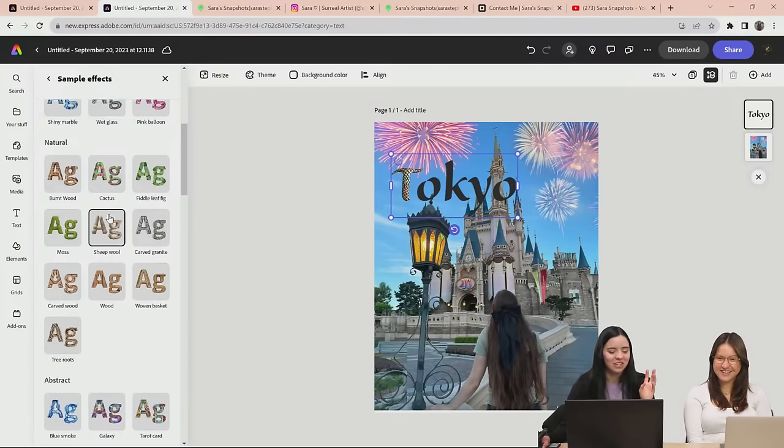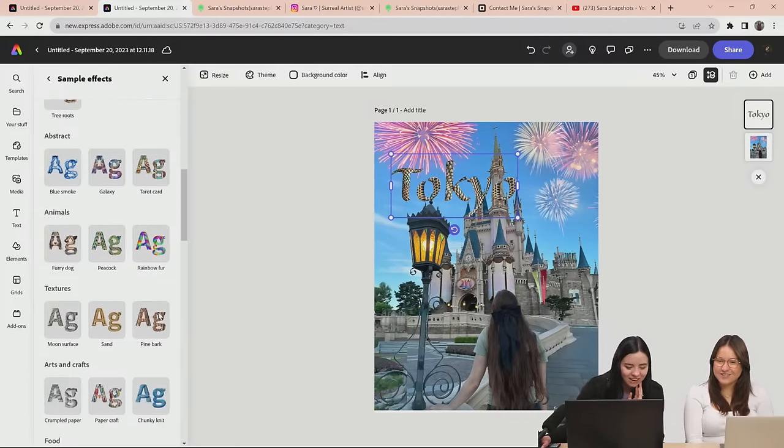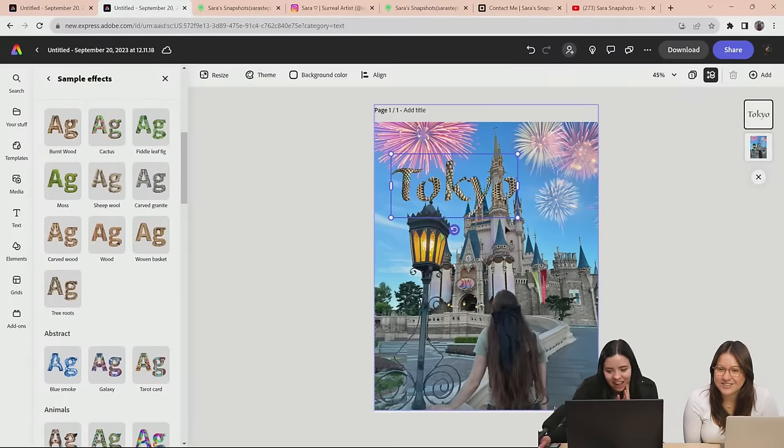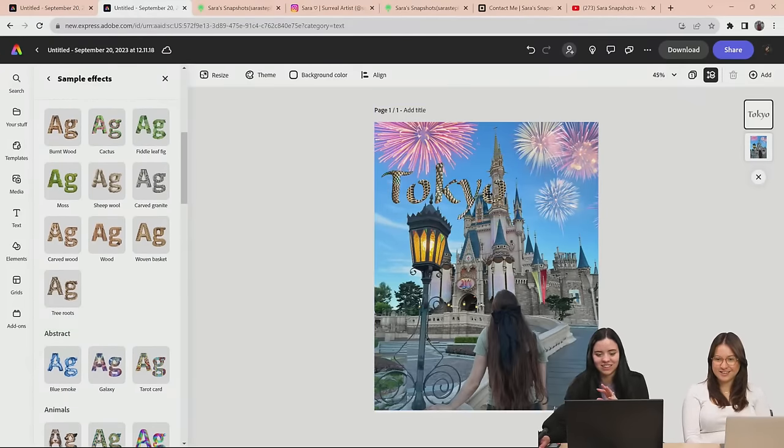So you can kind of... Sheep wool, woven basket. It's kind of funny. I like that dragon skin. Yeah, that's really cool. I think it kind of matches the castle. Yeah, you can put it down here too.